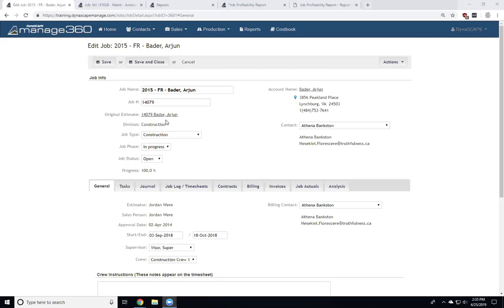Right on the screen right now, I have a construction job. I think we have several timesheets and the job's finished. I just want to go over what we're going to see now. Before we get into the actuals themselves, a quick overview.